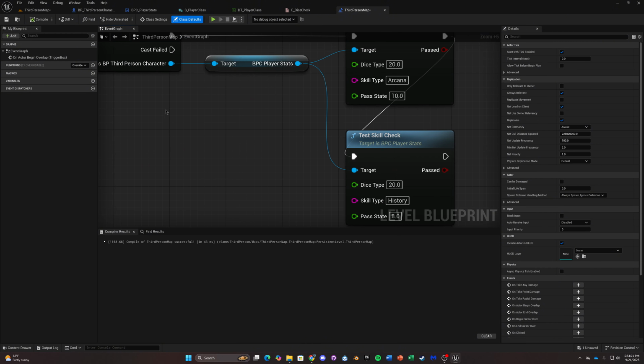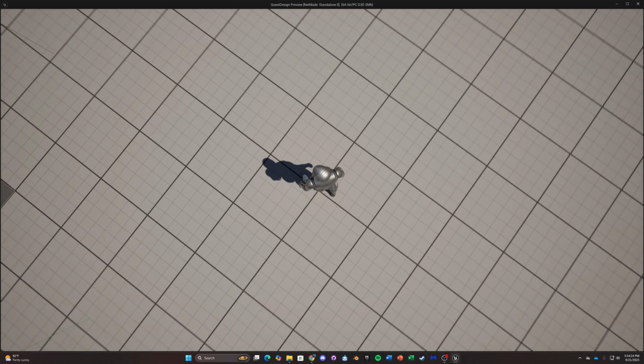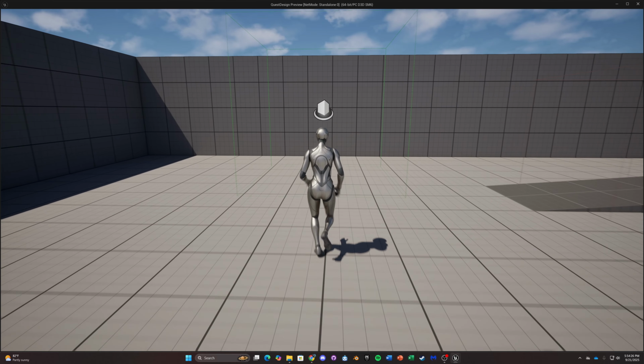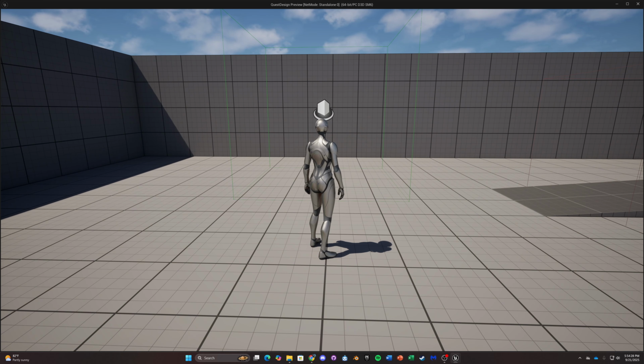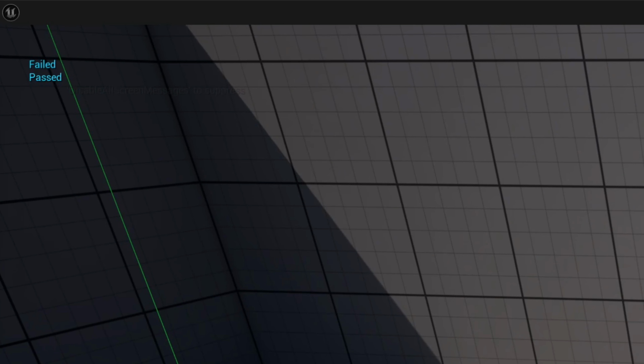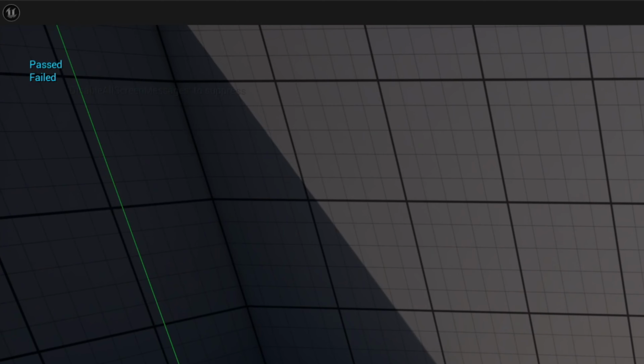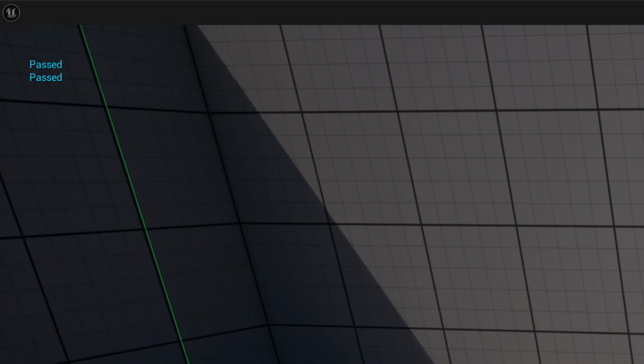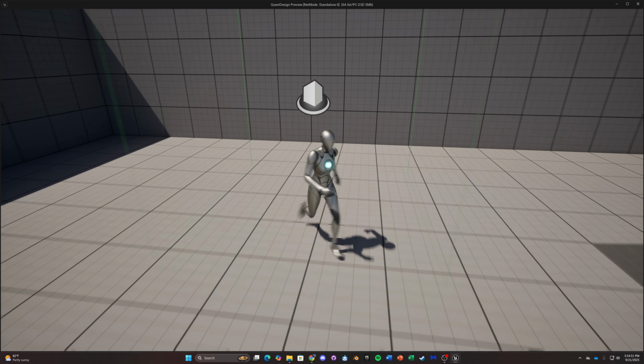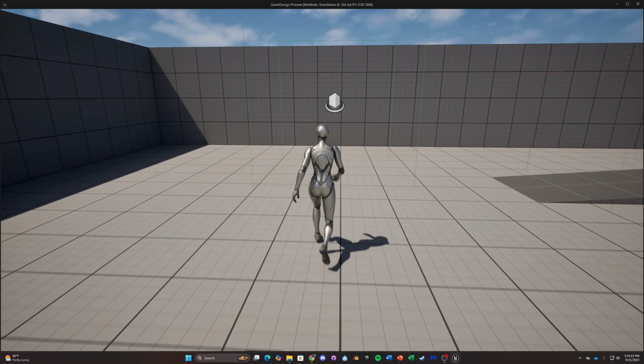So if I go into the level and I go into this trigger box, I should get 2 messages that pop up. 2 passes, or 1 pass and 1 fail, or 2 fails. I should get something like that. And if I go in, I get a fail and a pass. I failed 1, which I'm pretty sure is the Arcana, but I passed the History, which is good, I guess. And then I passed the Arcana and failed the History one. So these are all really dynamic. This time I passed both of them. These are all really dynamic, and they are all based around the skills that you have.